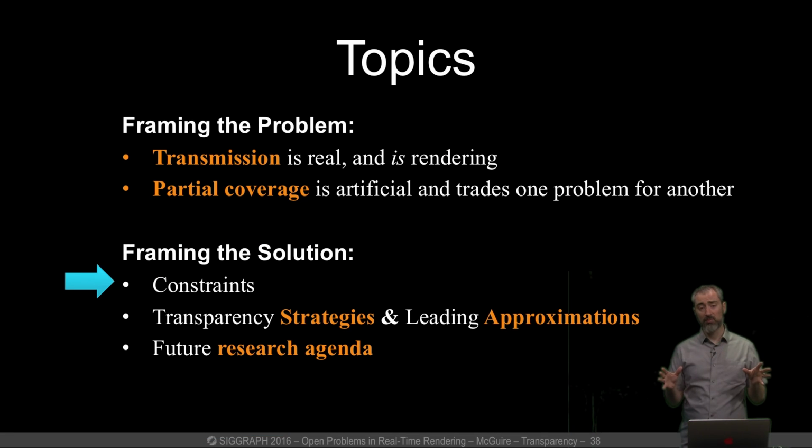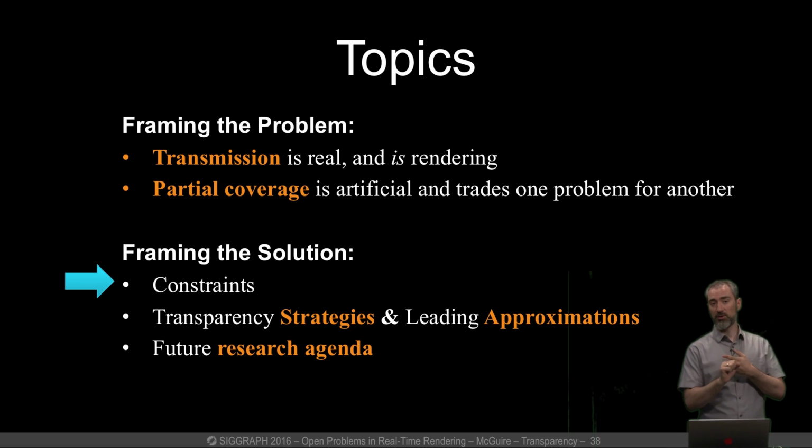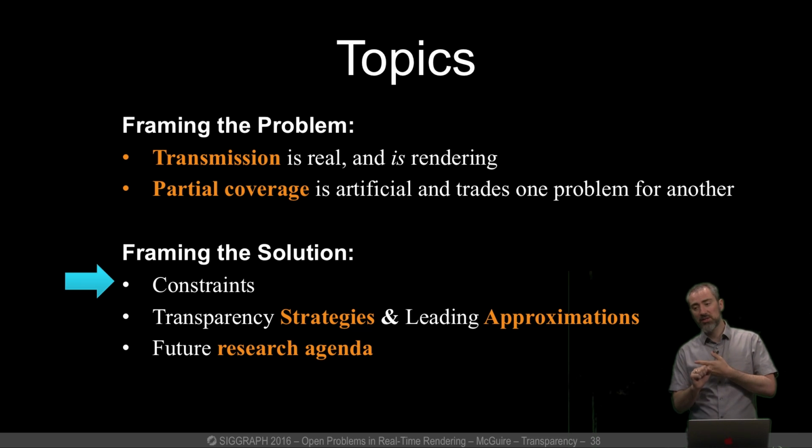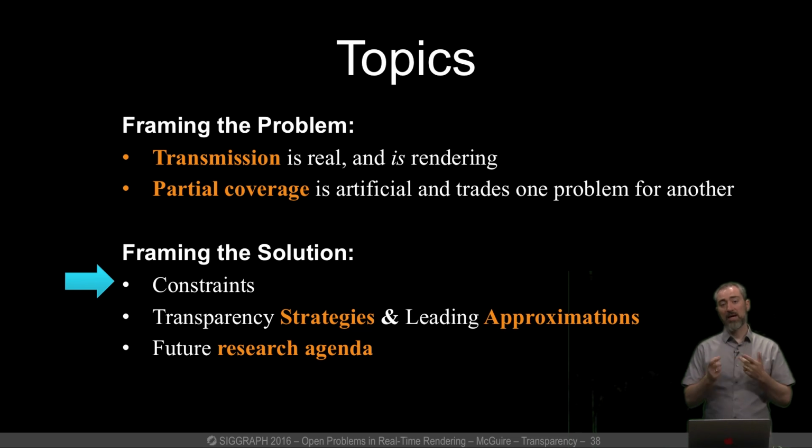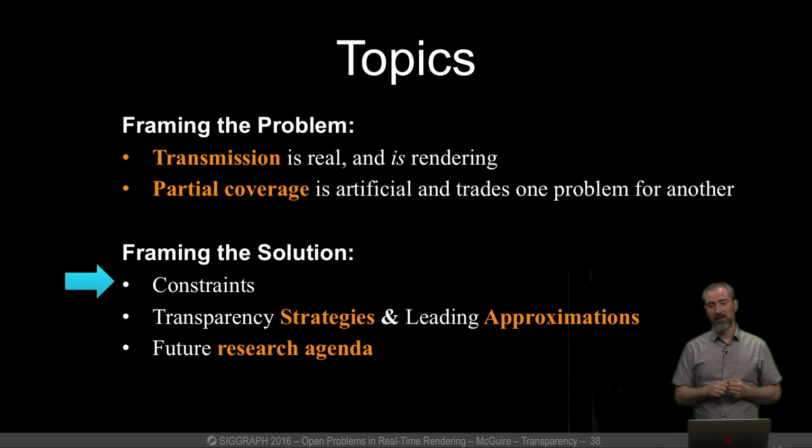So now that we've framed the problem, we understand the basis. Transmission is real. All we need to know is index of refraction, and we can do all of rendering. Partial coverage is the sampling problem that arises from using rays, and so we can use that to avoid the aliasing from sampling, but we'll introduce this order dependence problem. Now we can actually frame the solution. And the solution has some constraints on it.